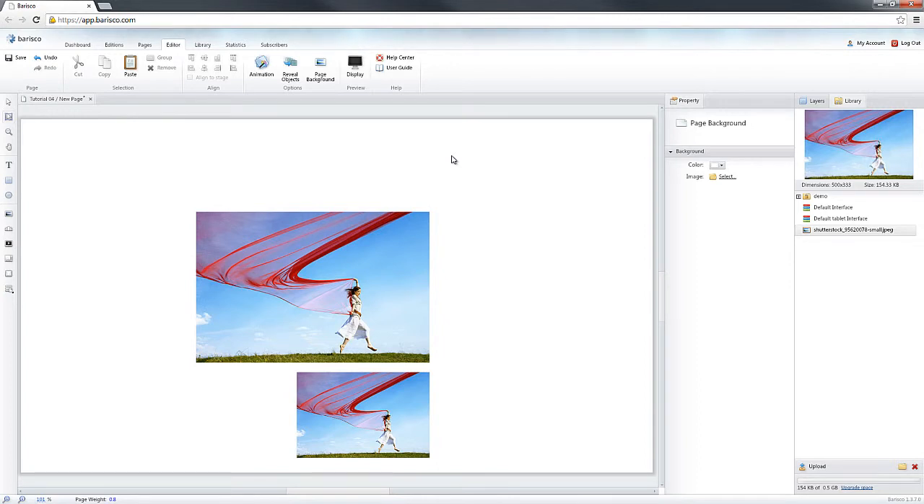The last group allows you to get help from the Help Center and the User Guide. So if you are in the process of creating your page and you need help, you can use these features to ask questions or find additional information.